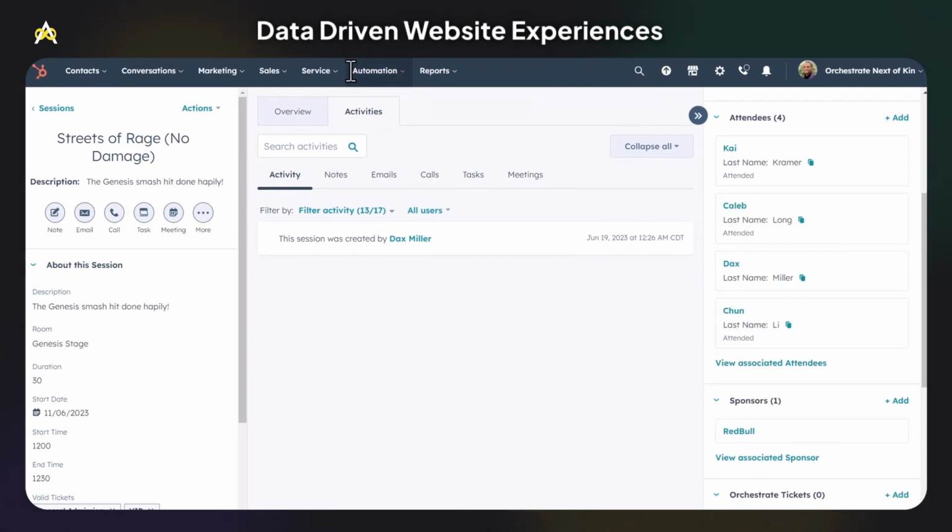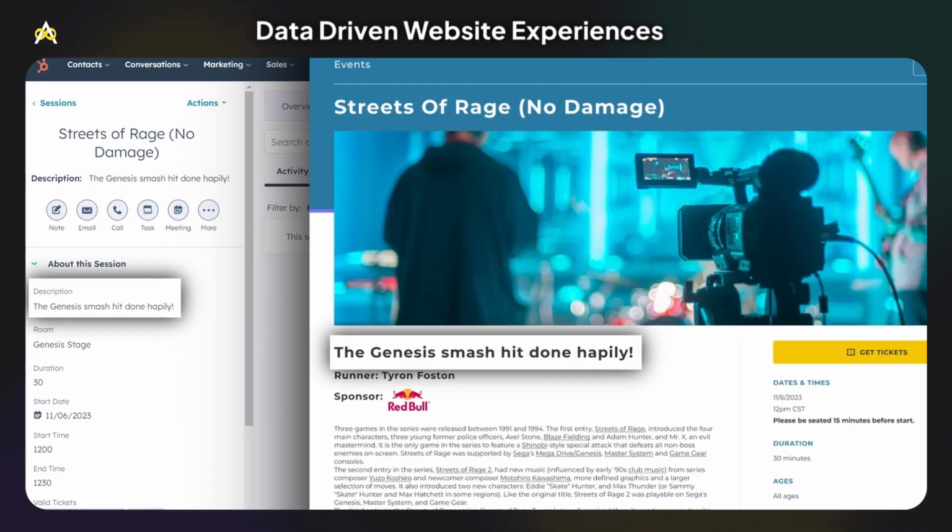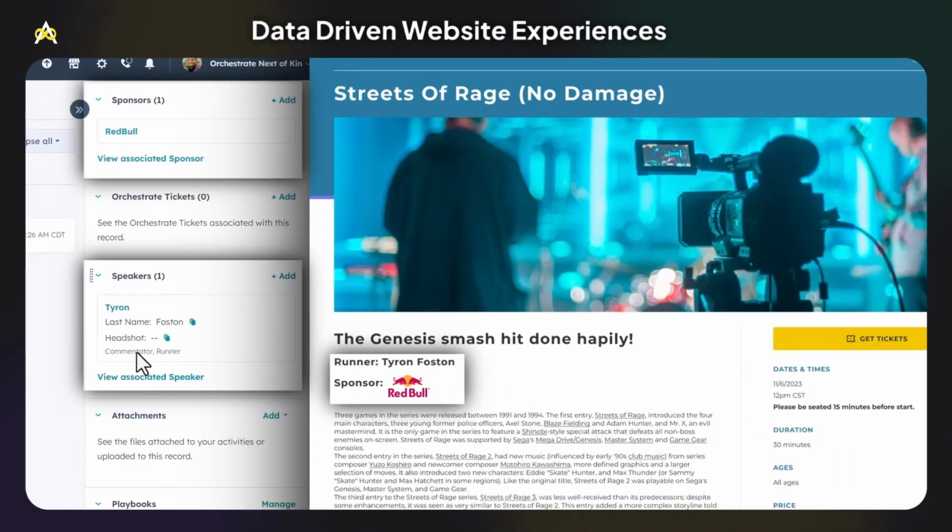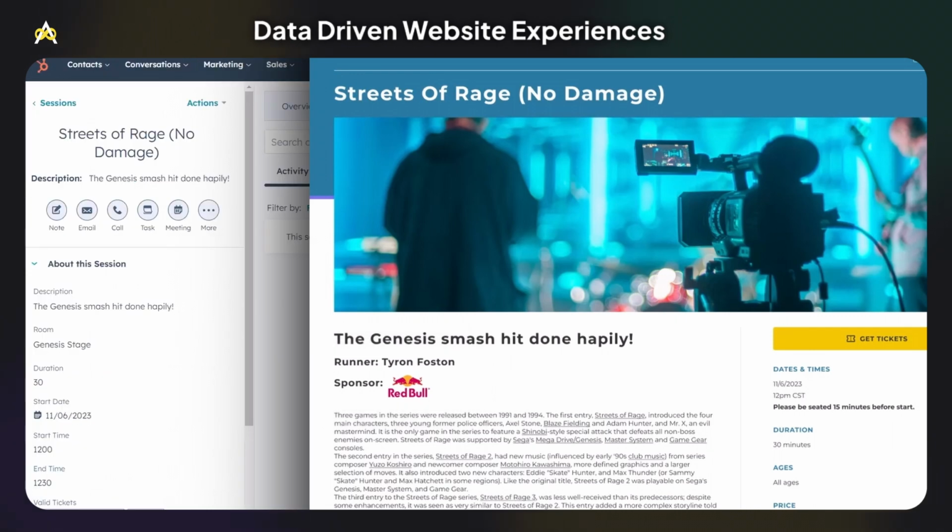By using HubSpot's CMS Hub, you can dynamically pull information from your session record into a website page for that session. So you can see here, it pulls in the name of the session, the description, date and time, speakers, sponsor information, all that good stuff is pulled directly from the session record in HubSpot.